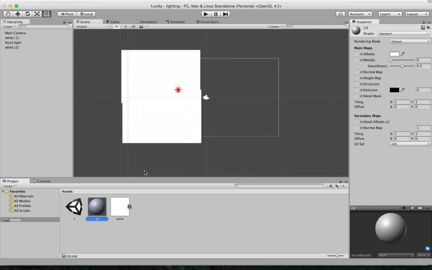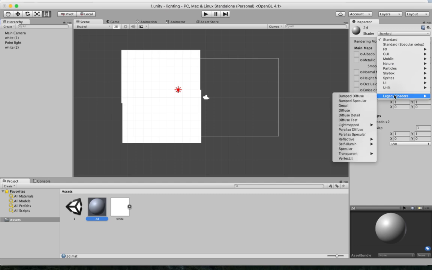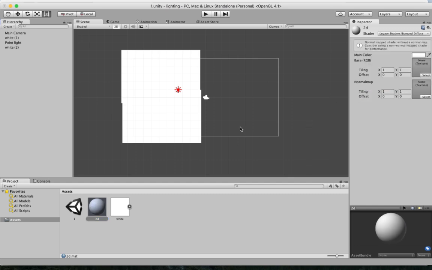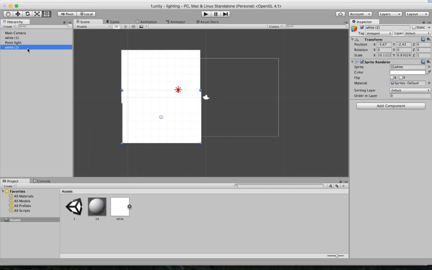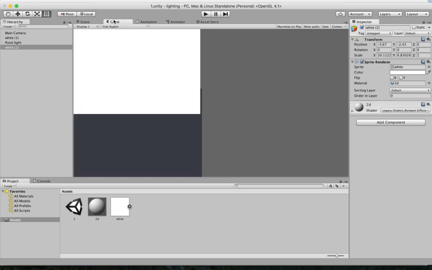And what we need to do, now with this material selected, we can go up here to shader, and we can select a shader that's going to reflect some light. If we go to Legacy Shader and Bumped Diffuse, now this will start to reflect light if we have it in our scene. So I'll go back over here and select our second white rectangle, which is the bottom one, and then I'll drag our new material onto it, and that should start to reflect some light.